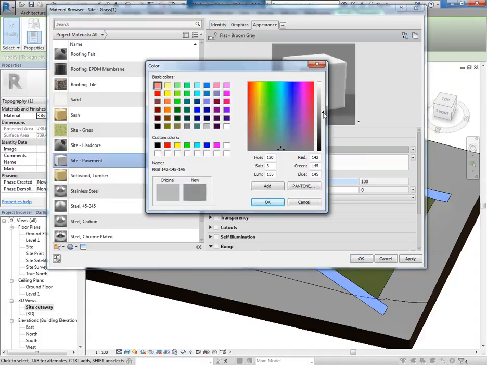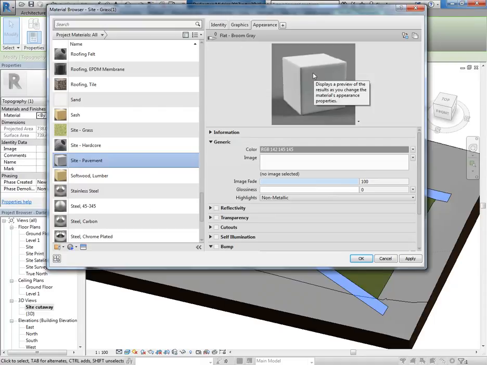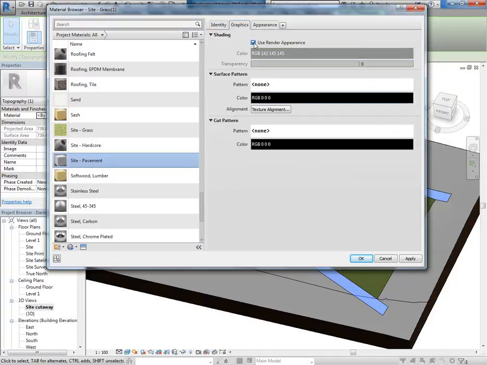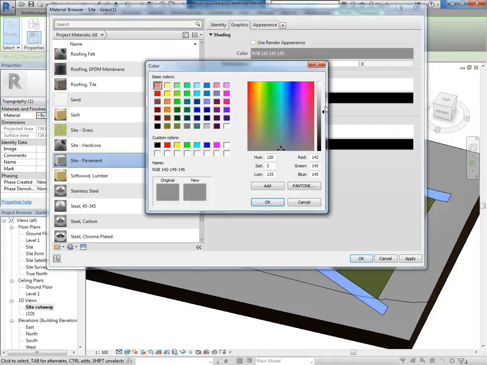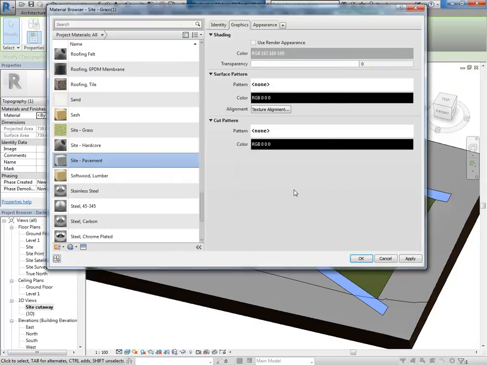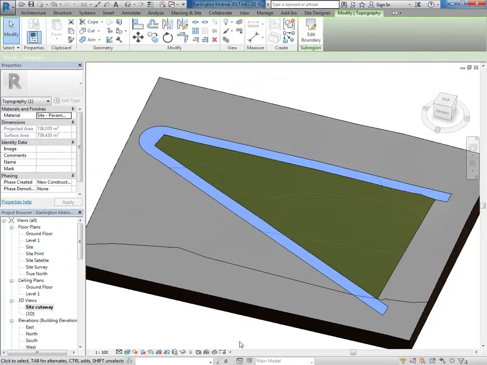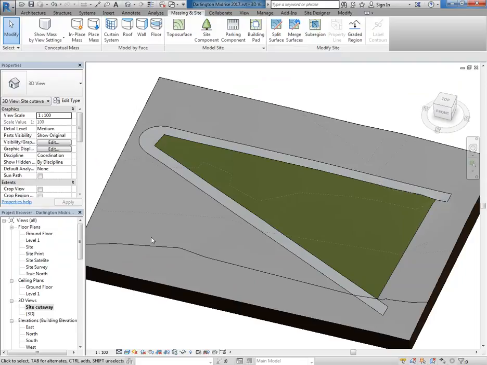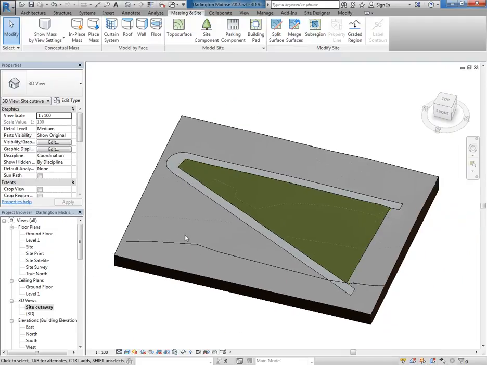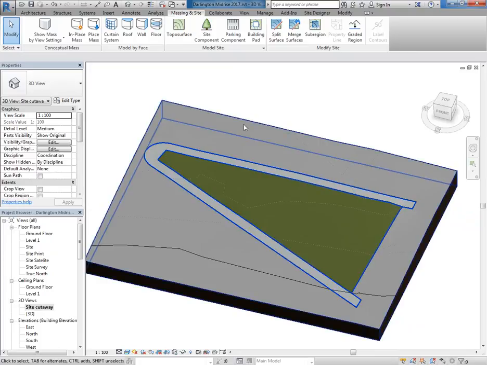I want it to be a bit darker. Here we are. Then I'm going to go and on graphics, same as before, tick use render appearance, then turn it off and maybe fine tune that colour a little bit more. That's it. No, I'll leave the patterns for now, so that's it. I'm going to click OK, and now you can see it's a different colour. Okay, so it's a pretty standard process you can use to divide your site up and just make things more recognisable, particularly in the 3D views.